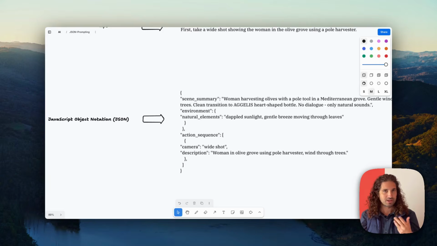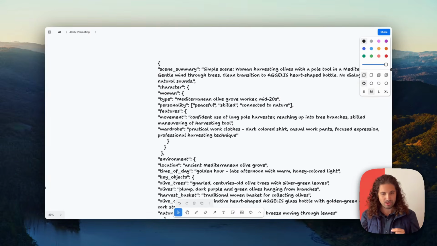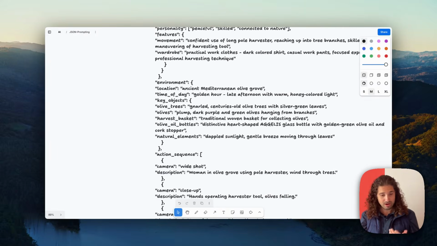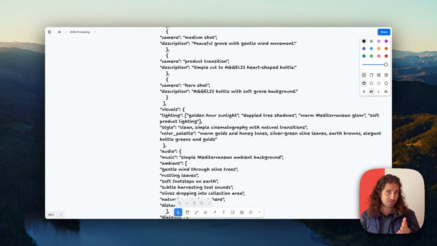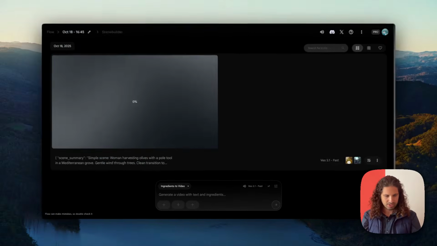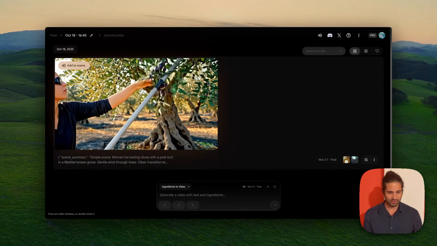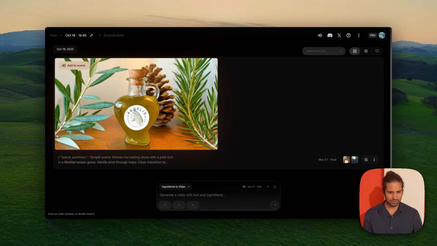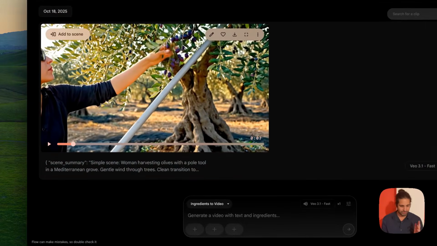Fortunately, you can use AI to give you that prompt, and this is what I did. And you can see over here it's quite thorough. It just gives you the scene summary, the characters, the environment, the action sequences, the visuals, and I'm providing this to you for free. We're gonna just paste this over here. We're gonna press enter, and it's gonna take about a few minutes. All right, check out the video. I mean, it looks like professional footage, no doubt about it.